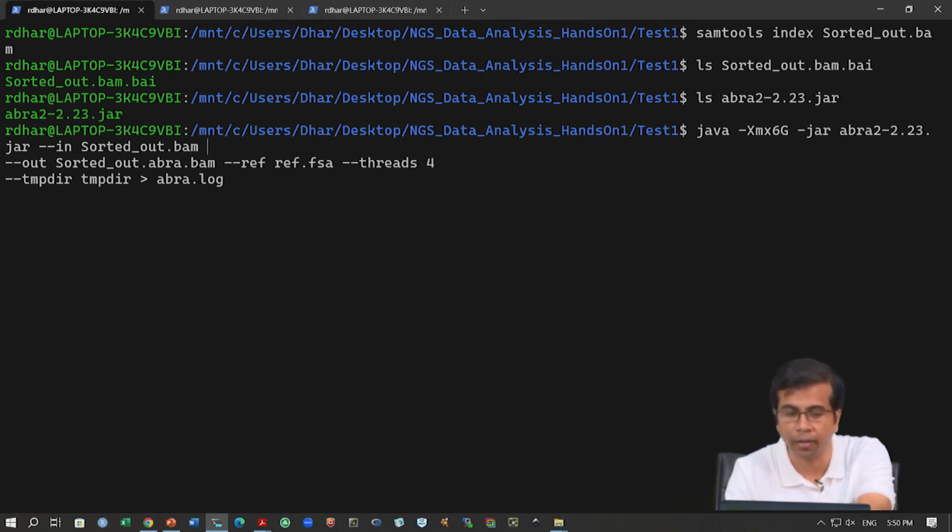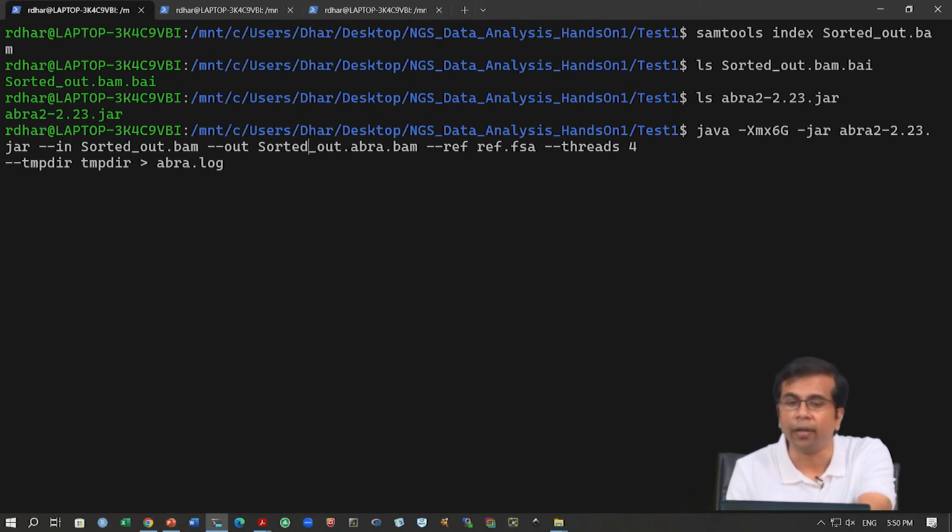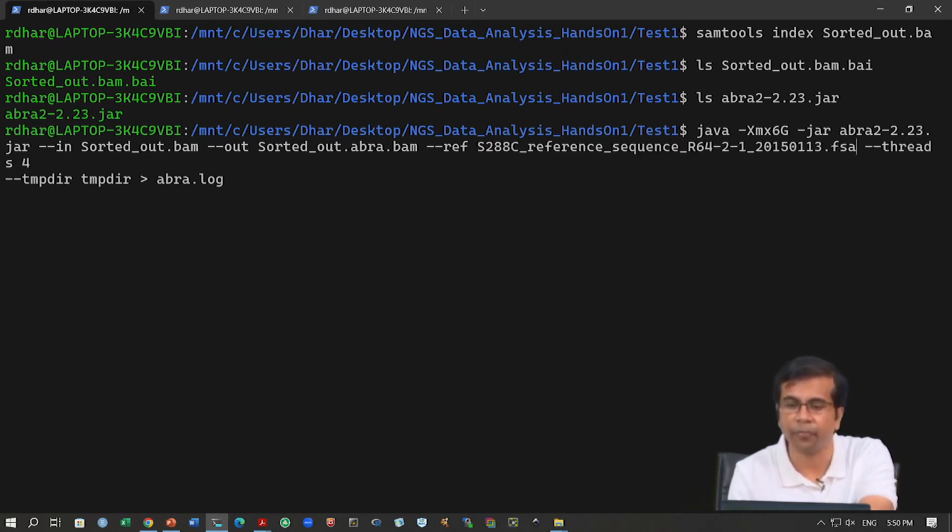Then you have --in, this is the input file name on which you want to run the realignment. Then this is the output file name; we have given the output file name sorted.out.abra.bam. Then we have to give the reference genome sequence, which I have copied here. This is the S288C reference sequence which we used for mapping. Then --threads is for speeding up the process depending on your system, and --tmpdir is a temporary directory that is required for storing some processes for this command.